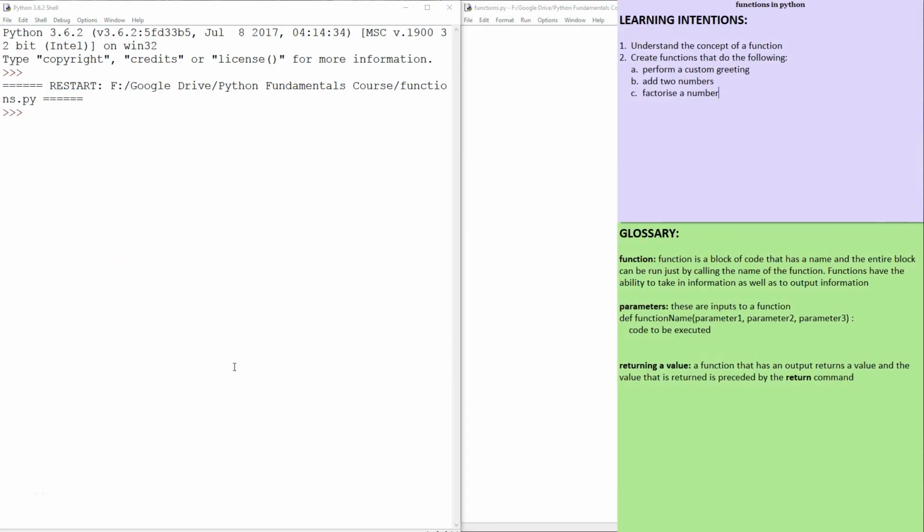Hello and welcome to Functions in Python. So our learning intentions for this tutorial are: first, we're going to understand the concept of a function. Second, we're going to create three functions that do the following. 1, perform a custom greeting. 2, add numbers together. And 3, factorize some number. Now, first to the concept.